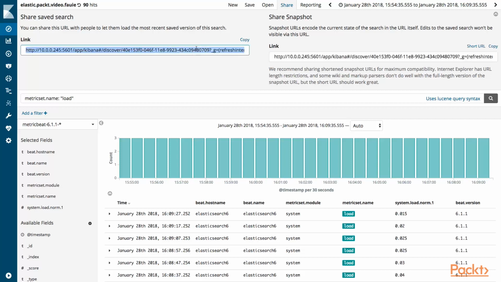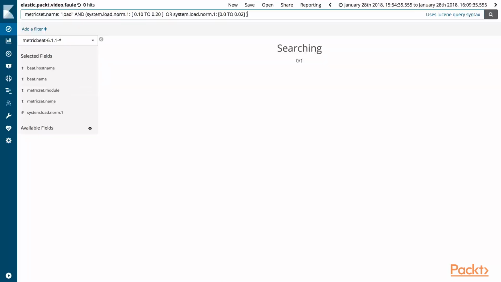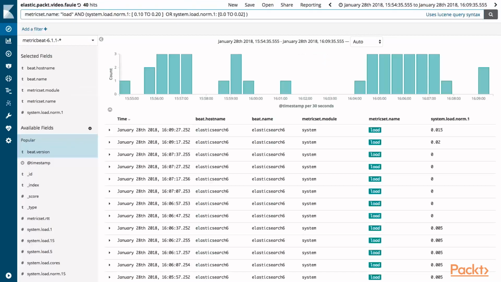I can demonstrate that by copying and pasting this link from the saved search, putting it in my web browser, and pulling it up. See at the top in our query bar, it's the ranged query, still the static time, but the interface changes and the search changes.